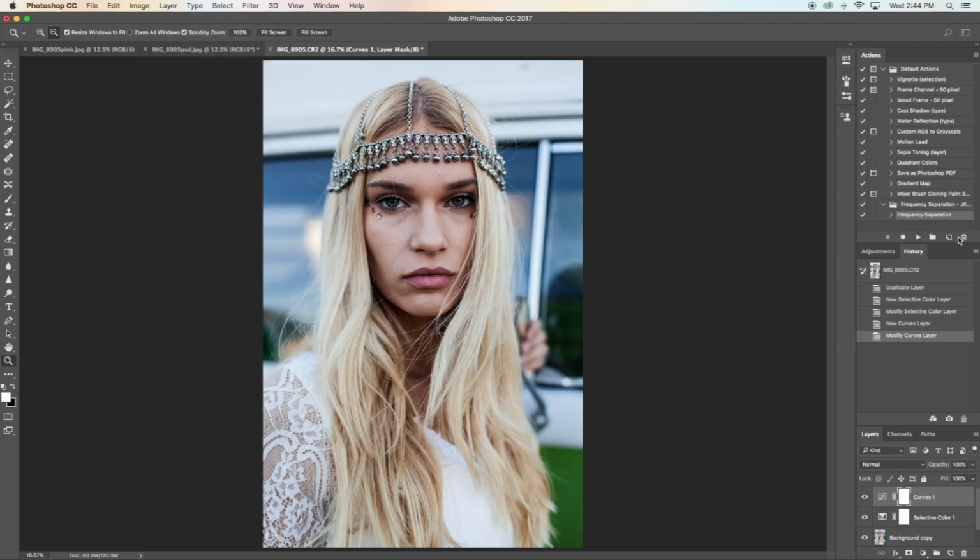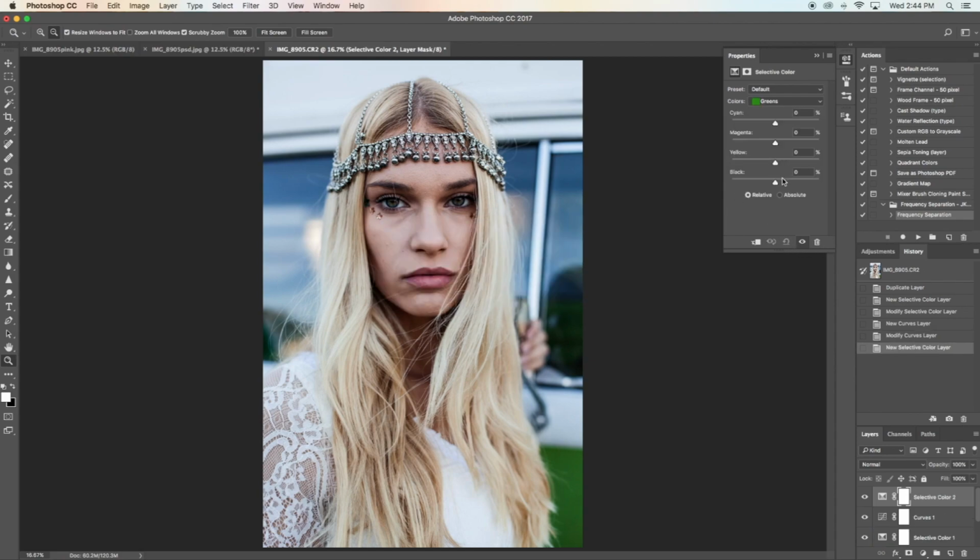I'm gonna do selective color again, but this time I'm gonna do neutrals. Let me see. Okay, so neutrals, and then I'm gonna add a little bit more contrast. So I'll bump up the blacks and magenta. I don't want too much magenta. I like yellow tones, but not too yellow because you don't want her to look like an Oompa Loompa or something. You don't want the skin to be too orange, too yellow, too pink, too whatever.